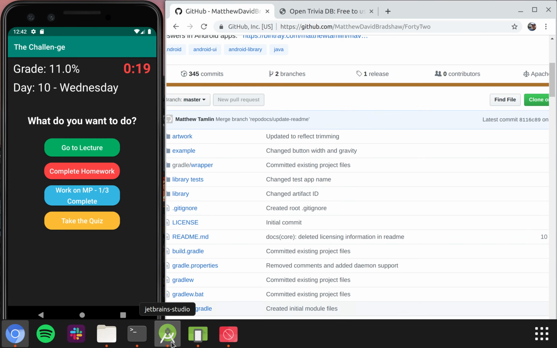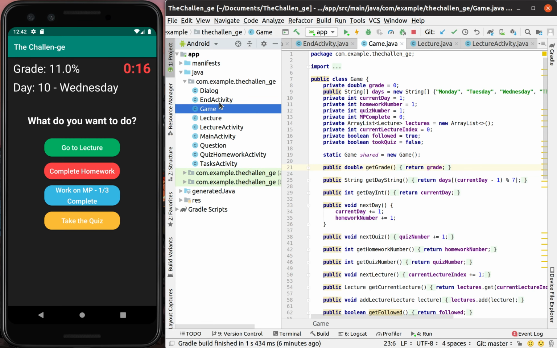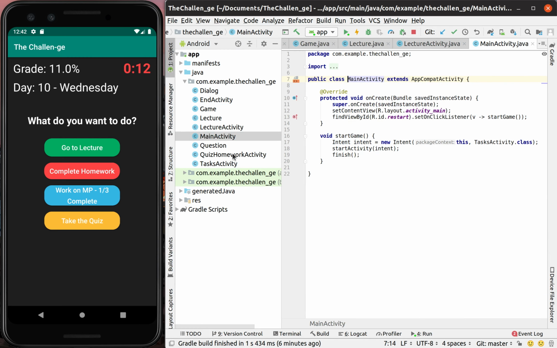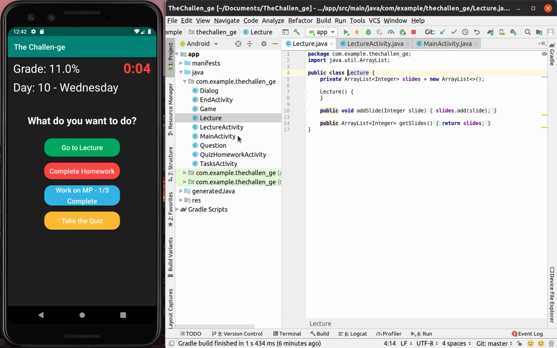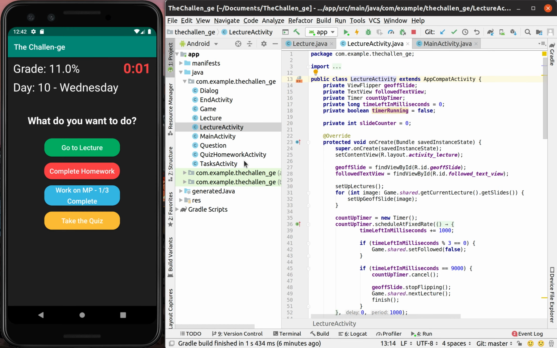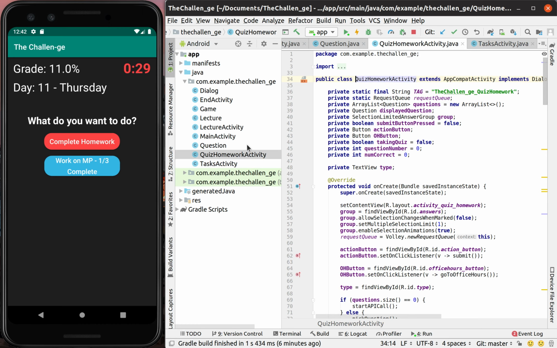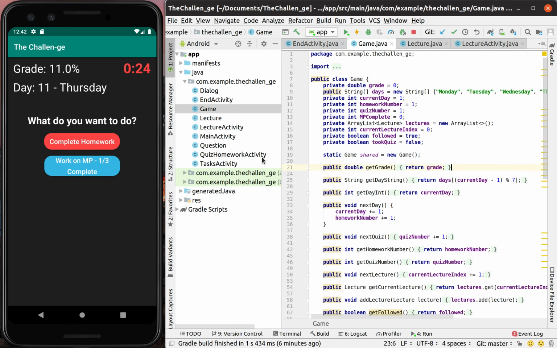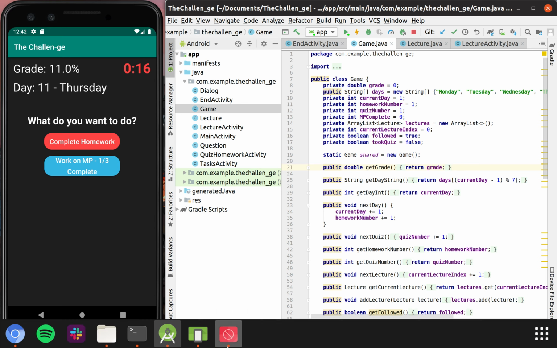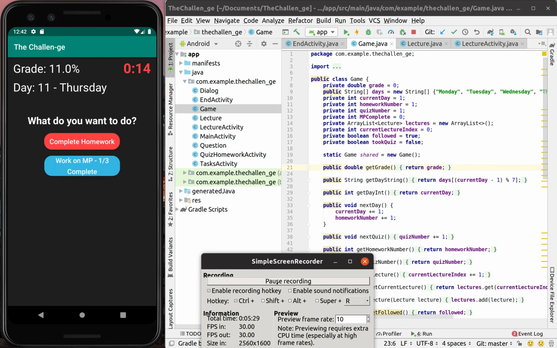In Android Studio, you can see all of the parts that we worked on. There was the lecture, there was the main activity, there was the homework and quiz questions, and then there were the tasks. We split those up into 2 parts. I worked mostly on the lecture activity and the tasks activity, and then David worked on the quiz and homework activity, as well as the end game activity and some of the buttons. And then we did game logic together, which is how our points are added, and the different issues that we had there.